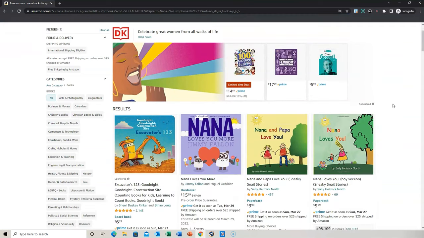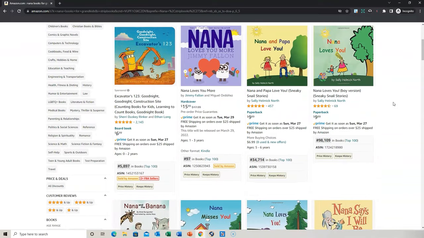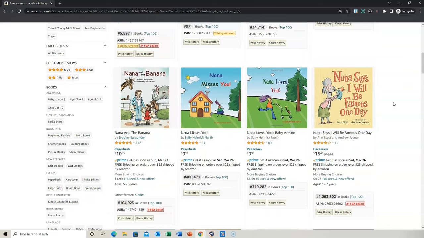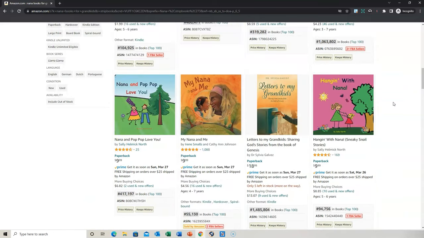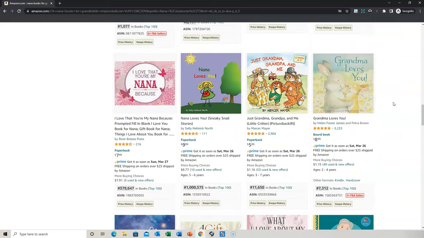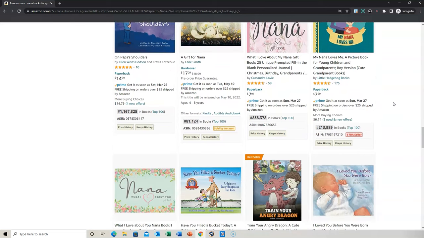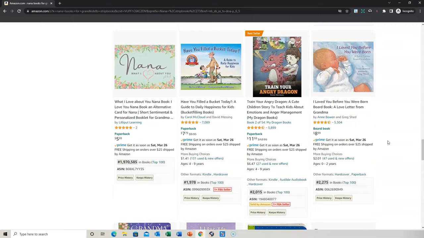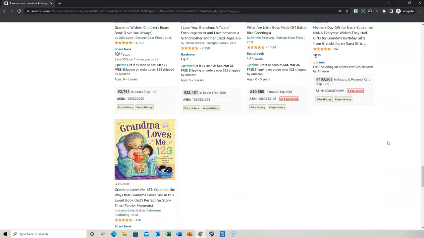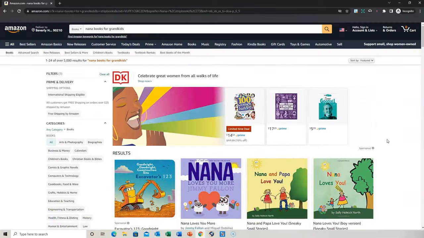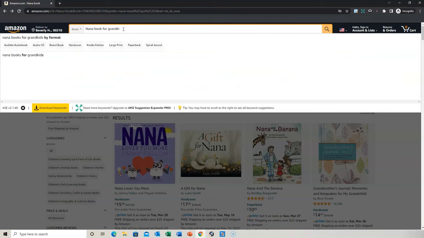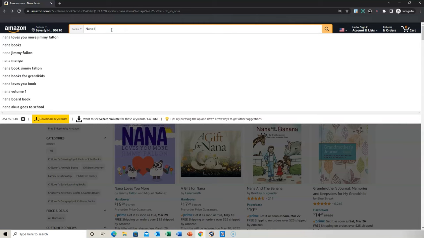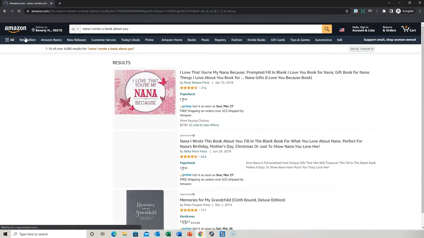So let's get out of this again. Now what we're doing, we're going to look down here to see if there's anything here that we could actually compete against. Let's have a look further down here. Okay. Again, I'm looking for the different titles. I'm looking for the different BSRs. Keep going down. I did see, if we go to probably Nana, tell me a story, or Nana, maybe Nana wrote a book about you. Let's have a look here.